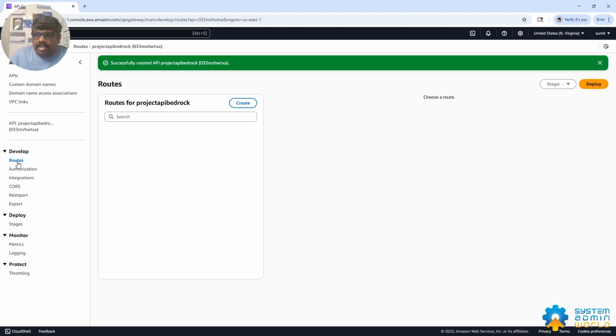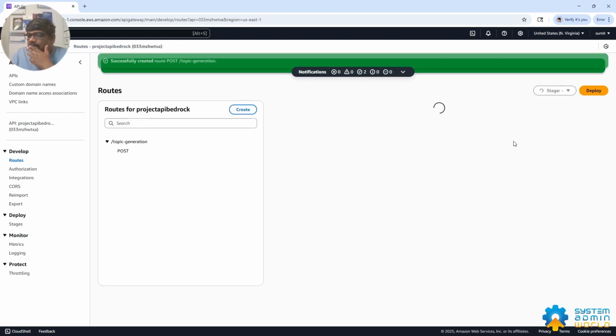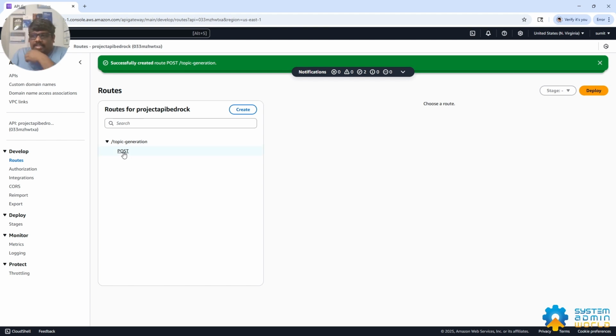So now I've created the normal function. Now I create an API with the POST request. I will write topic-generation, topic generation, and then create. Okay, so I created the POST.